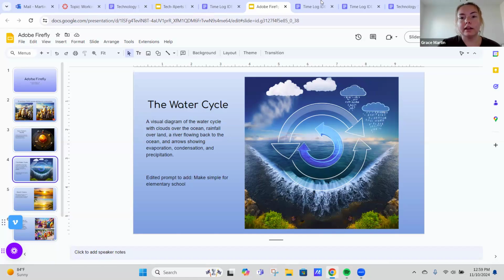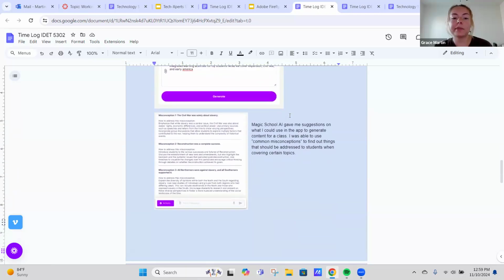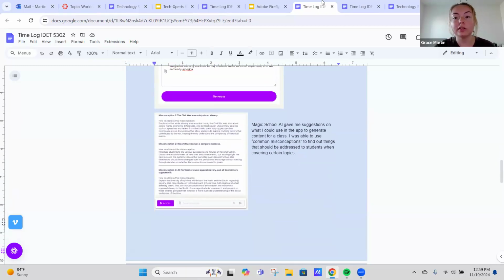And then I went on to Magic School AI, and through the teacher part, then I didn't know what tools I wanted to use. So I just used their tool recommendation where I put in a prompt where I described the class that I wanted to teach, and I included that I wanted a technology integrated learning activity to cover expansion, Civil War, and early America. One of the things that it gave me was common misconceptions. So it gave me different misconceptions about that time period and then how it should be addressed to the students.